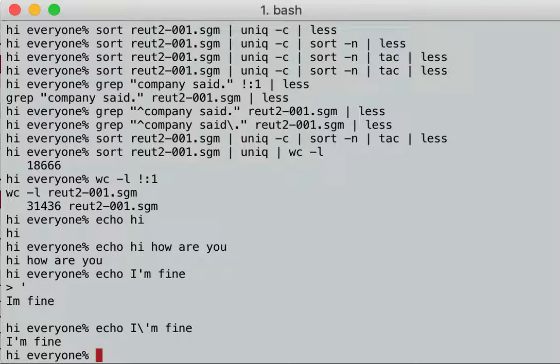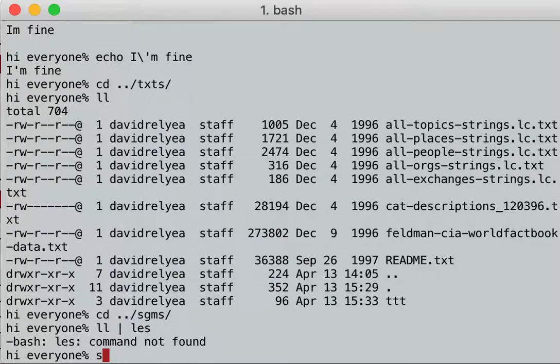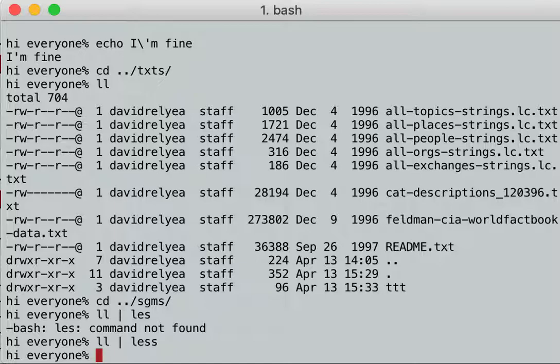The one thing, which is the really important thing, is cut. Cut starts to get at the heart of what everyone does when they're processing through columns or files with a delimiter in them. So I'm going to do the following. I'm going to go back up into the texts file directory, and by the way, my LL, this is real fast, alias LL.